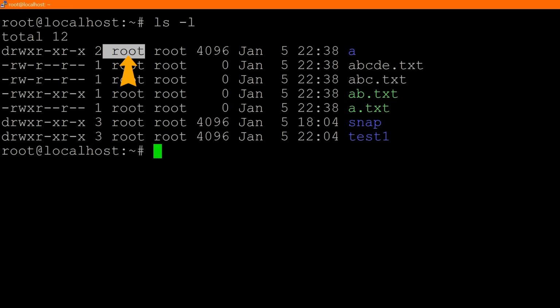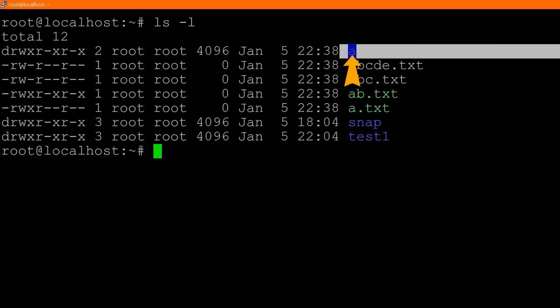Then this first word here is the user who owns the file or created the file. The next word is the group that this file belongs to. This is usually going to be the same as the username. Then we have the size of this file or this directory, again, interchangeable, and then the time and date that this was created at, and finally the name.